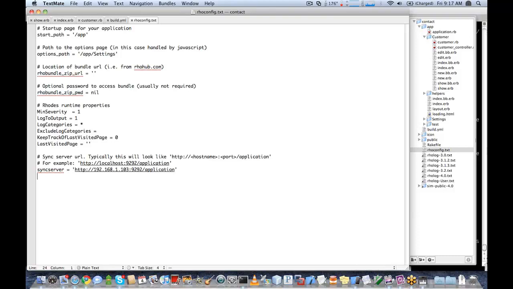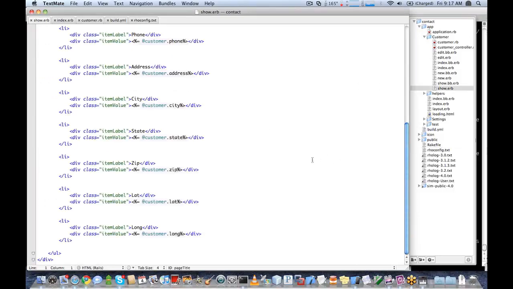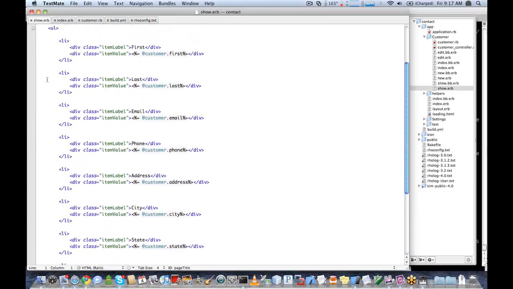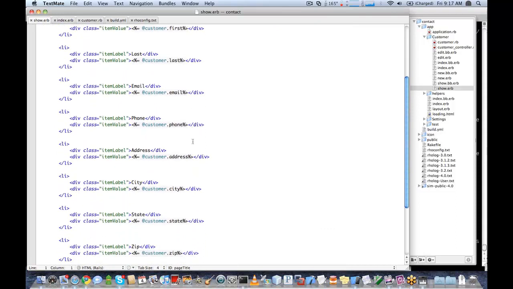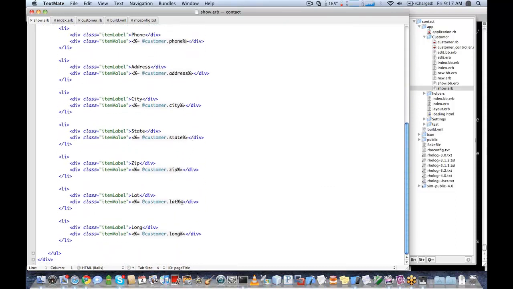So let's open up our TextMate again, and we'll go to our show view. So you can see all of the fields that are created when we used Rhogen. By default, it just creates a field for every attribute that you've provided. So here's latitude and longitude, so we'll go ahead and remove those.